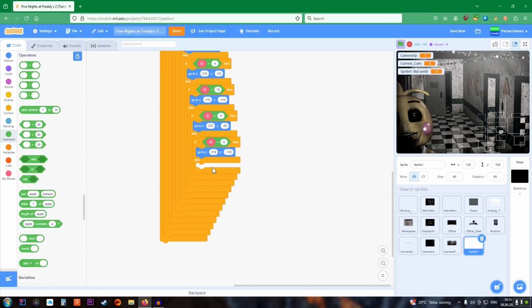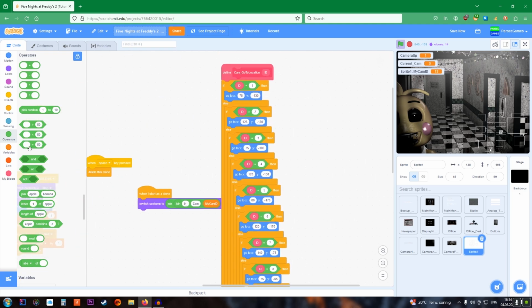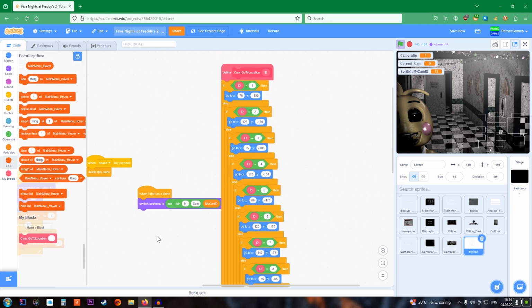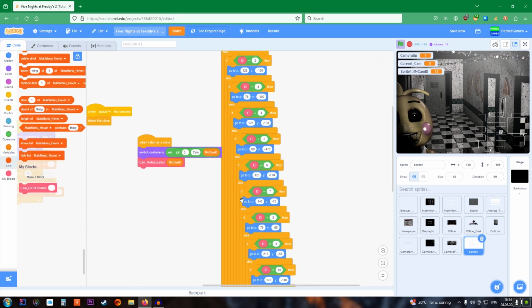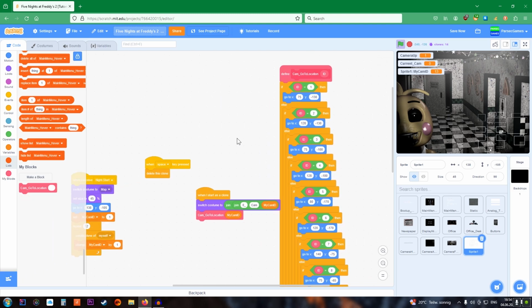Okay, and this part you can just remain empty because there's never going to be a camera with a different ID higher than 12. And now we're going to make it so that when I receive start as clone, it's going to execute cam go to location my cam ID, and that should make each clone go to the correct location that we figured out for that clone.